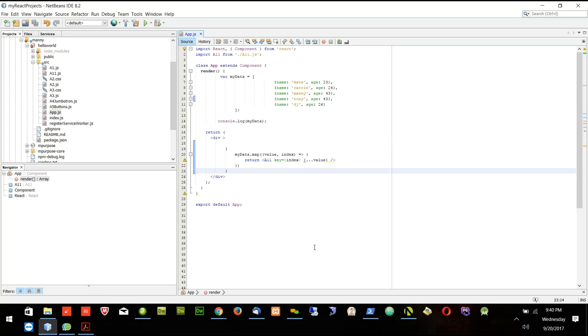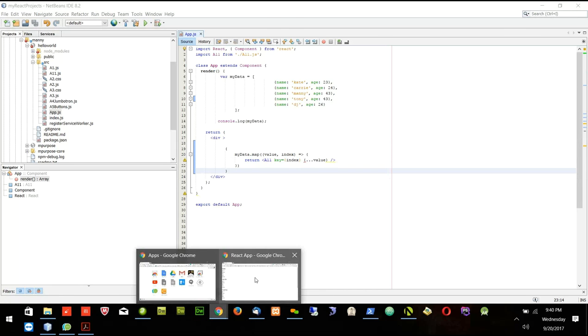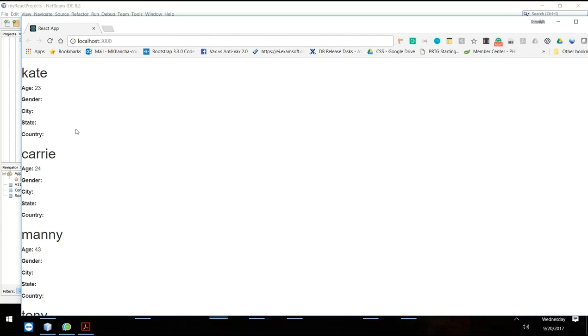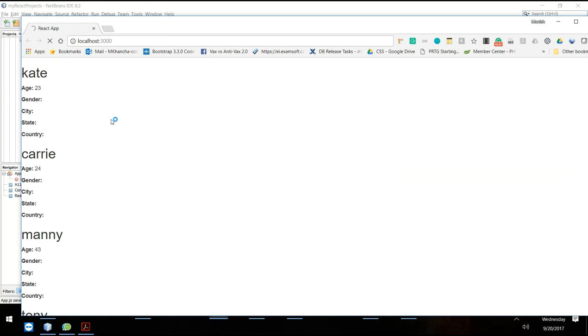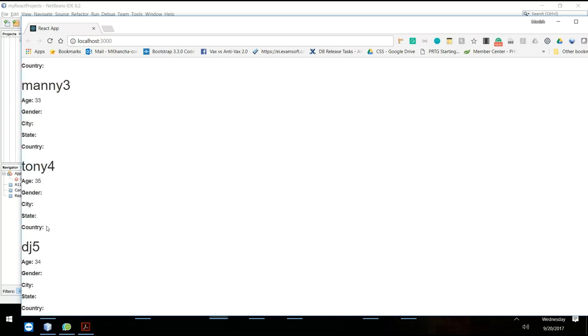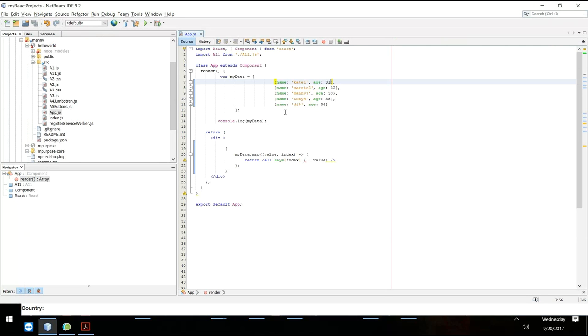Now let me see this in the browser. So now it is this. To make sure I am getting it properly, let me change the names to Kate 1, Kate 2, Kate 3, 4, 5. I'll change the age also: 34, 35, 33, 32, 31, to see if I'm getting real changes. So I'm getting Kate 1 with a different age, Kate 2 with another. So all is looping. However, I try to do that.